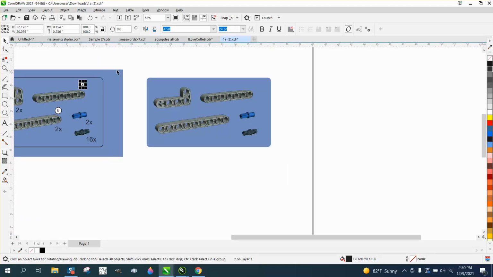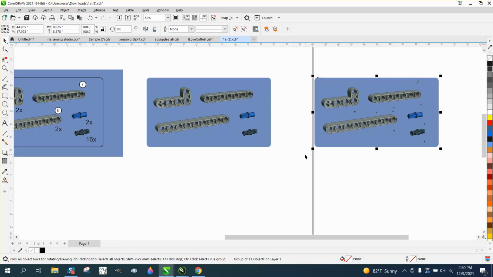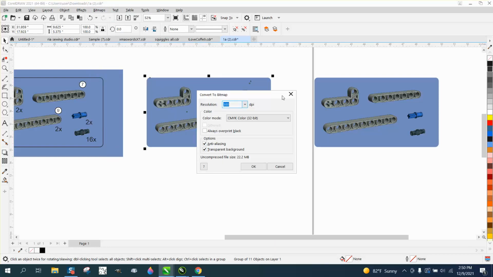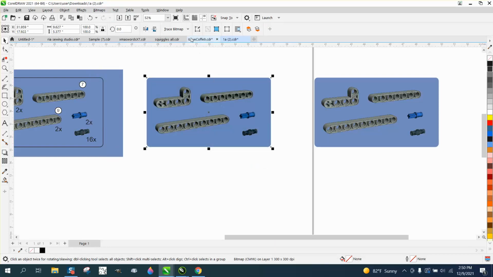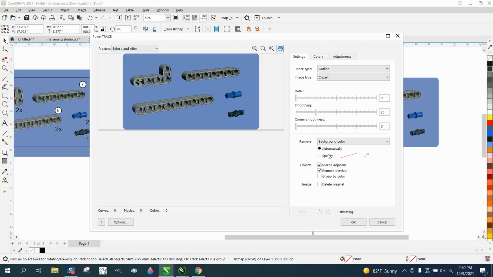I'm going to make a copy of this, hitting the plus key on the keyboard. Then I'm going to make another duplicate, move it over here. And on this one, for some reason, I have to convert it to a bitmap. That's okay. Say okay, doesn't matter what kind. Then trace the bitmap. And I'm just afraid of those interior parts, we're going to have to fill them in.